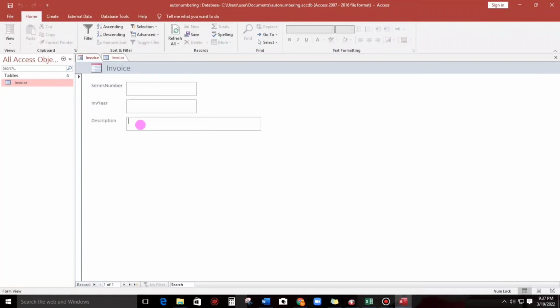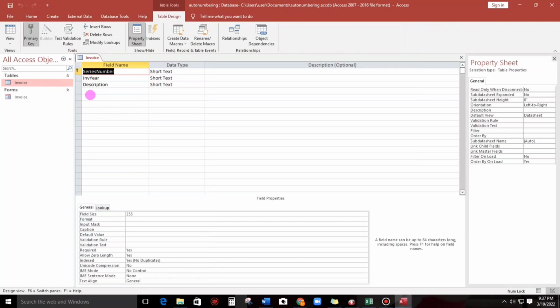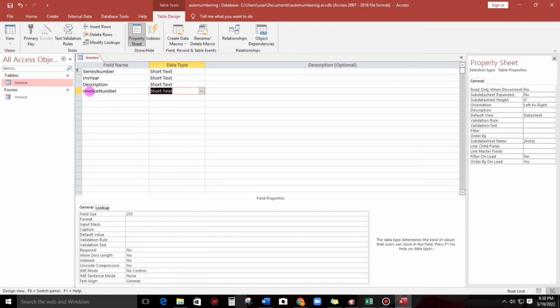So when we type, for example, series number is 1 and then the invoice year is 2022. Let's go to the next record. Let's type, okay, series number 2. So what if, guys, we want to create another field for invoice number. So let us close this. And then let's go to the design and type invoice number. It's also a short text, guys. We can set it to 10. Okay.